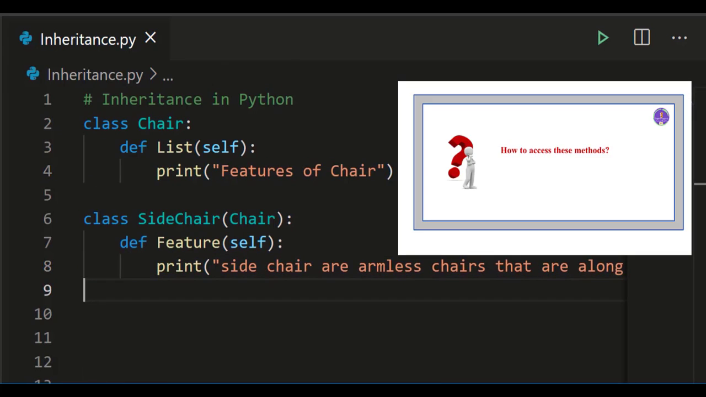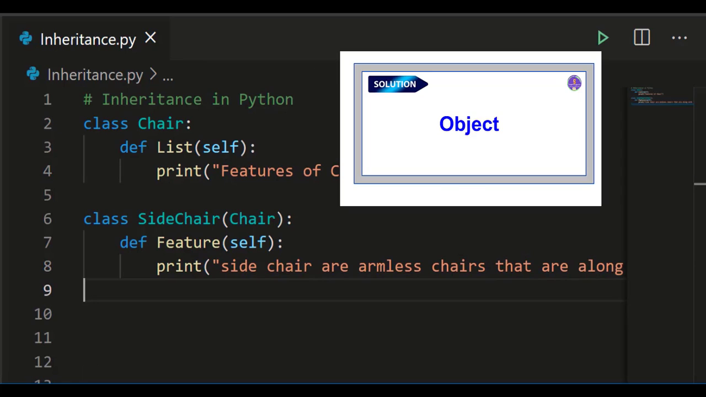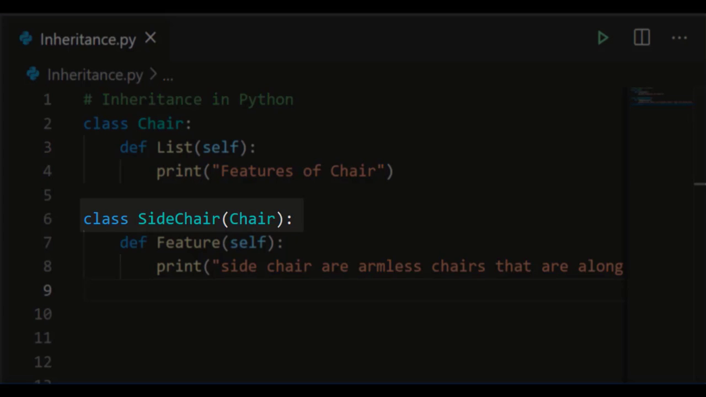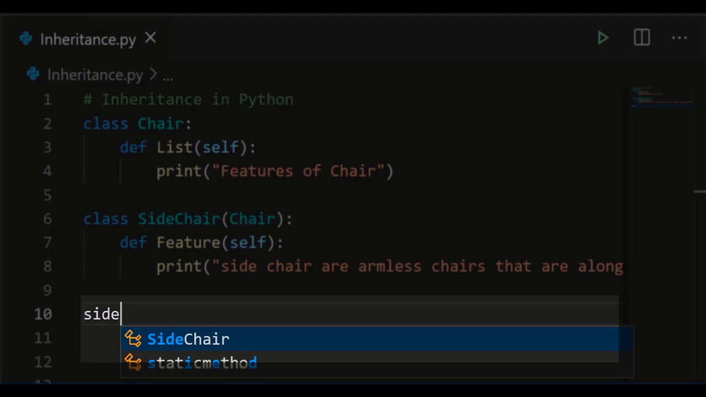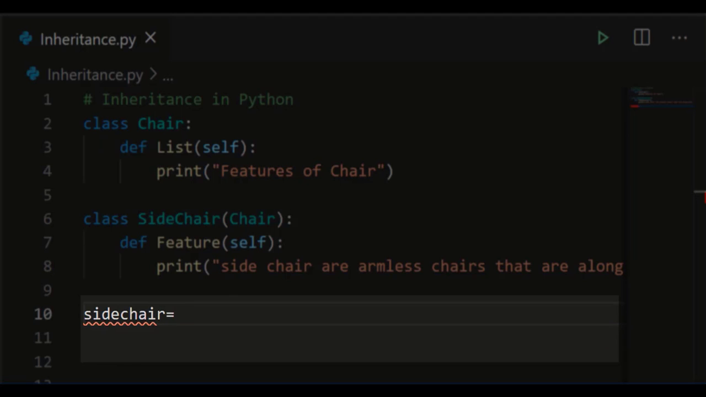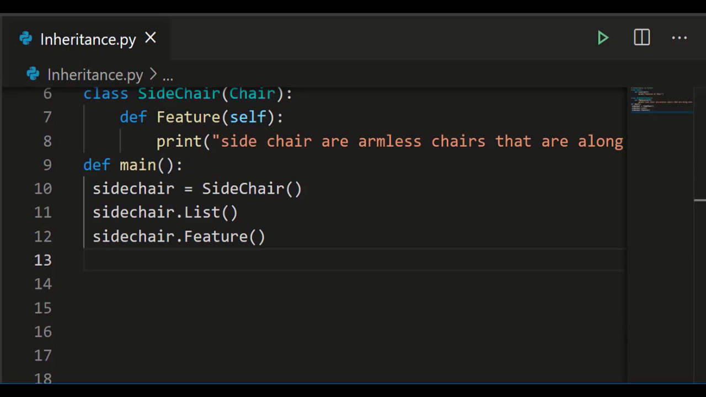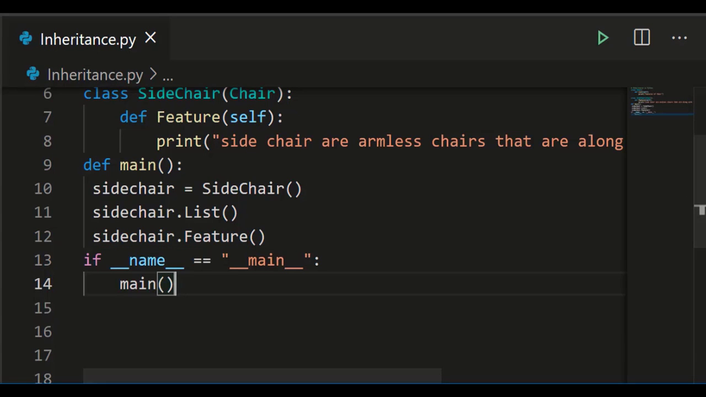Next question comes, how to access these methods? The solution is by creating an object. Then for which class do we need to create the object? The object is created for the derived class, that is the sidechair class. Let's create an object for the derived class, that is sidechair equals sidechair. Then we'll call the main function by evaluating a conditional or if statement.